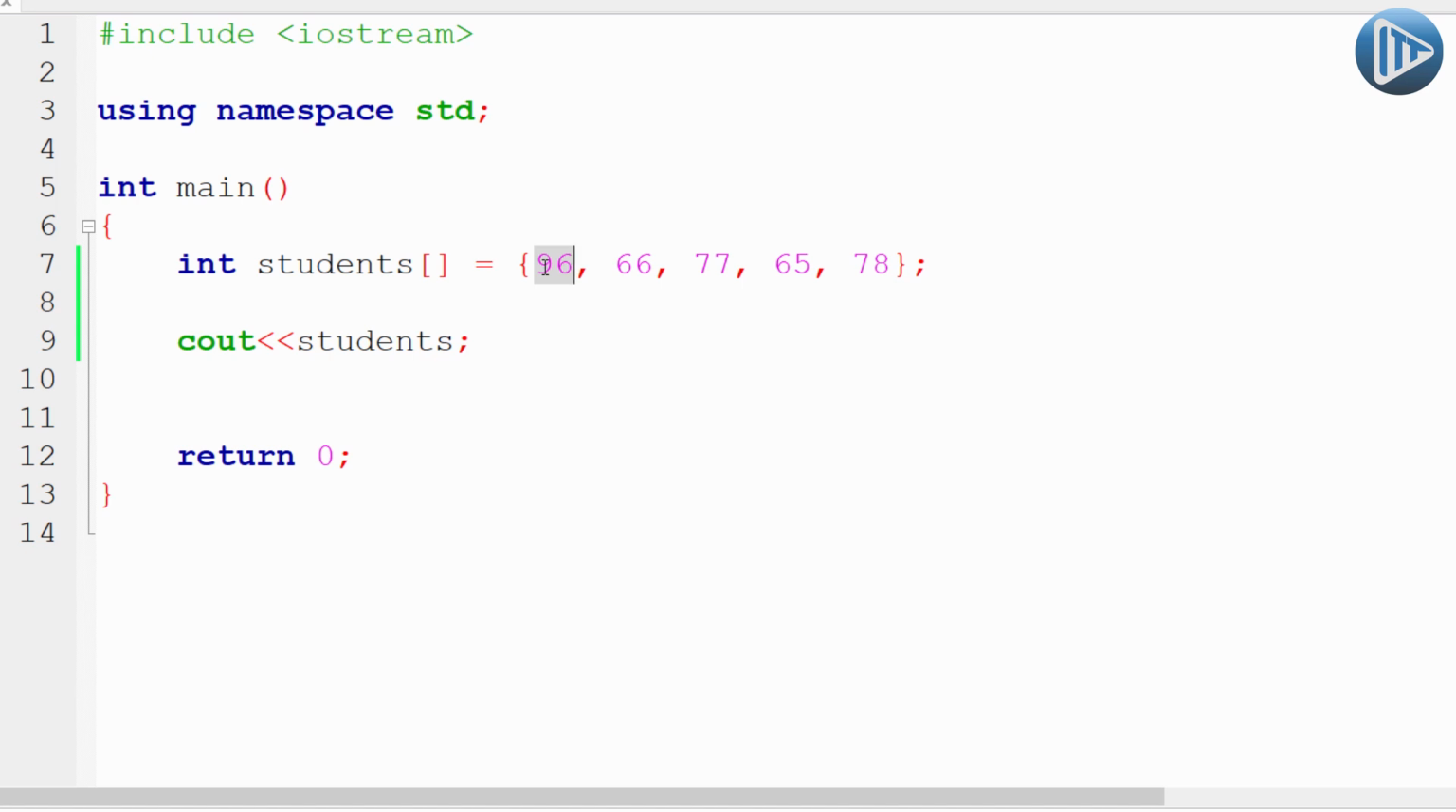So an index identifies the position of a value inside an array. Like this one over here, 96 has an index, and the value of the index is the number 0. The second one is 1, the index of this one is 2, this one is 3, and this one is 4. So the first one is 0, 1, 2, 3, 4. And the more values we store inside the array, the more indexes we have inside our array.